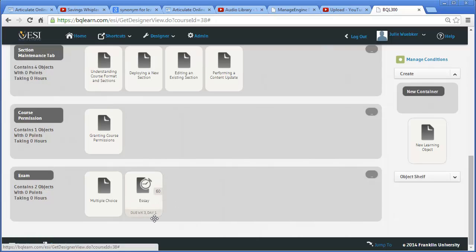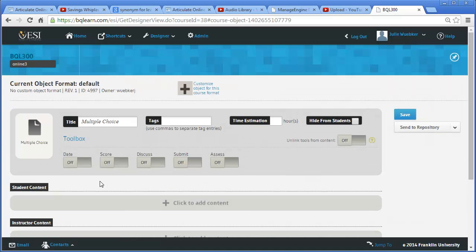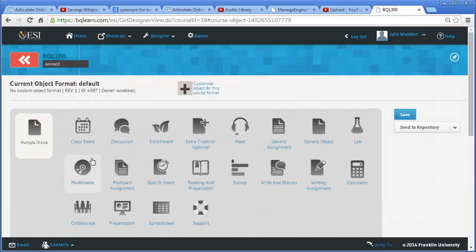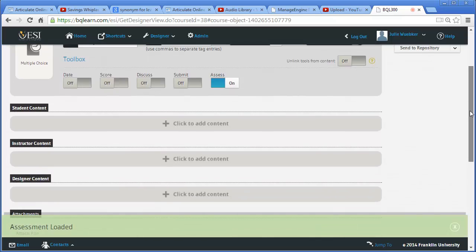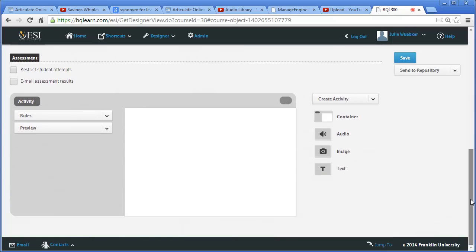Now let's move on to the multiple choice questions. So again, we're going to click on the object, change the icon again. And in this case, we're not going to set the score, and we're going to hold off on the date. We're not going to set that yet. But what we are going to do is we're going to turn on the assess tool. So I'm going to turn assess on, and I'm going to scroll to the bottom where I'll begin to create the assessments.